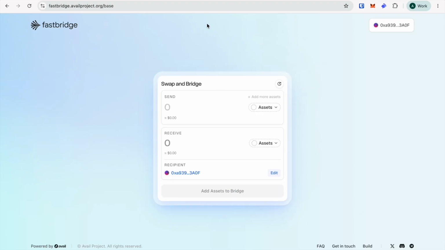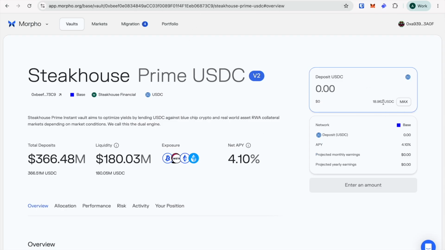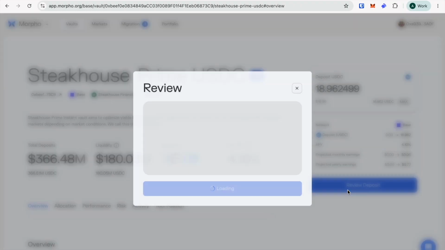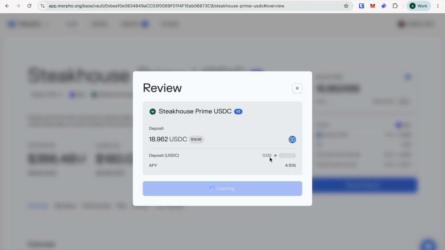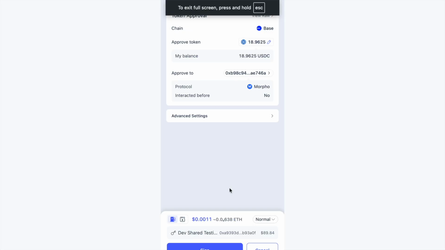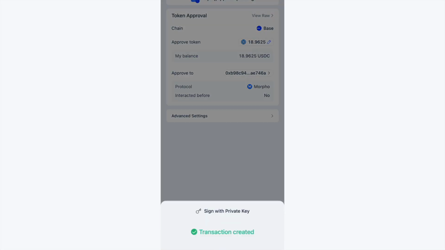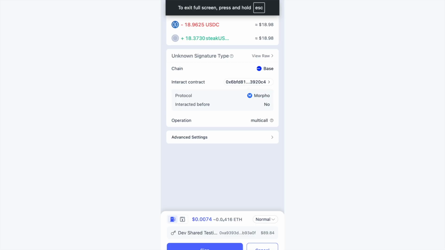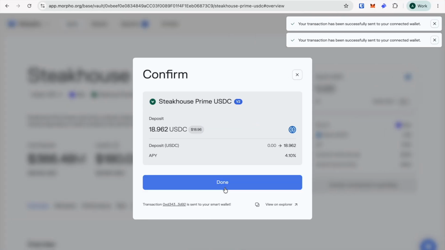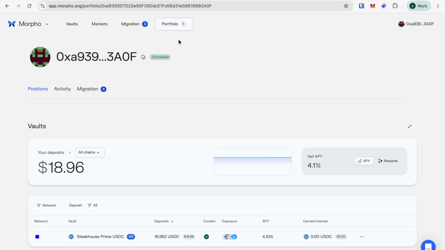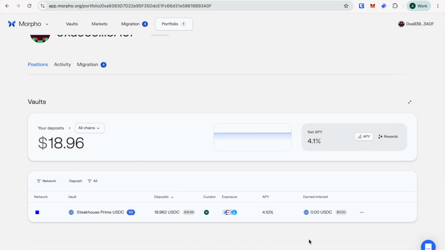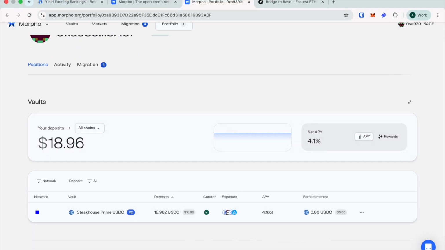There you go. Now, once I head back, I see that my balance is updated. I click max, I review the deposit, and let's go ahead and deposit the entire amount. Confirm. This is my standard approval in my wallet on Base. And it's done. Let's head over to portfolio, and there you can see my deposit is done. So that's how quick it is with FastBridge.